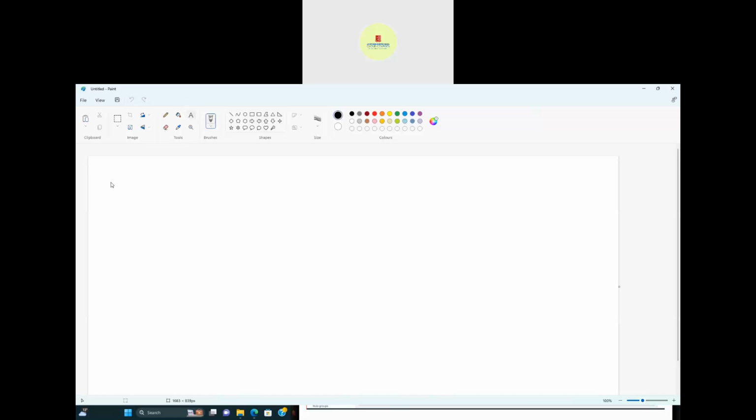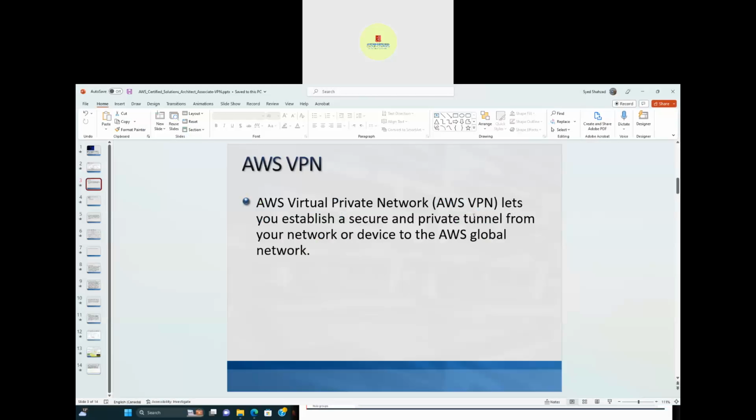Now, first of all, VPN, virtual private network. When we go back and check, AWS VPN, or AWS Virtual Private Network, lets you establish a secure and private tunnel from your network or device to the AWS global network. And obviously, I should add, over the insecure internet.